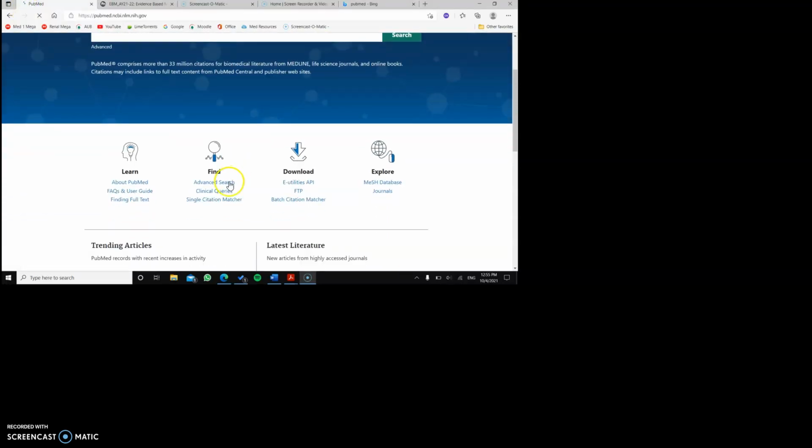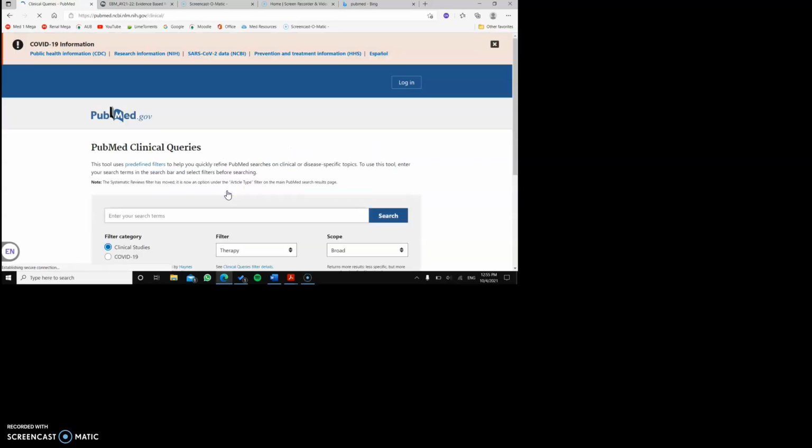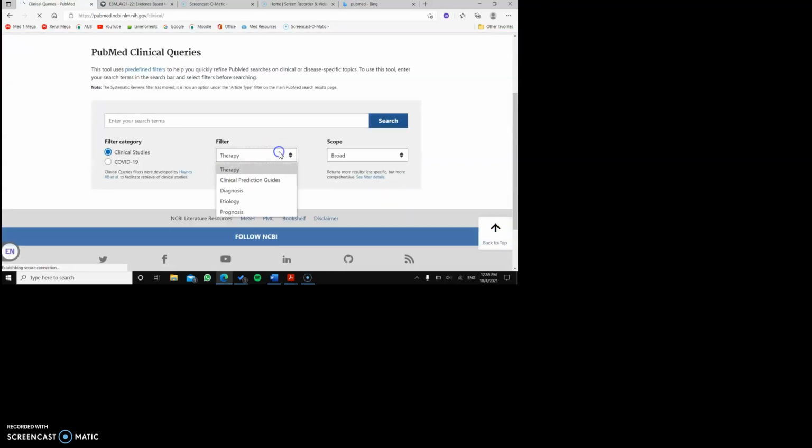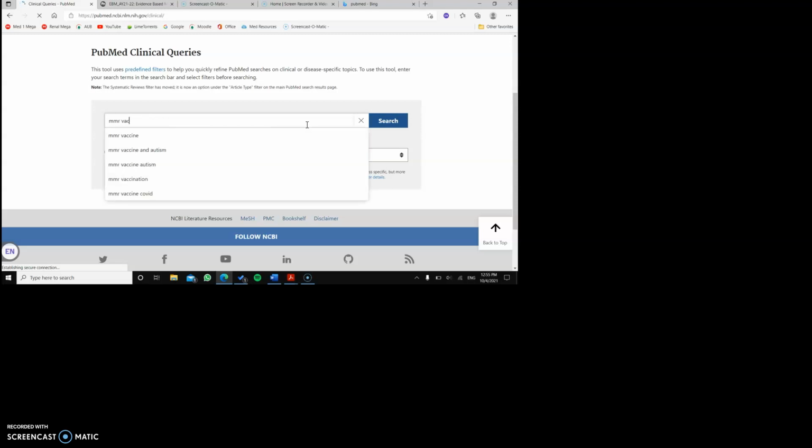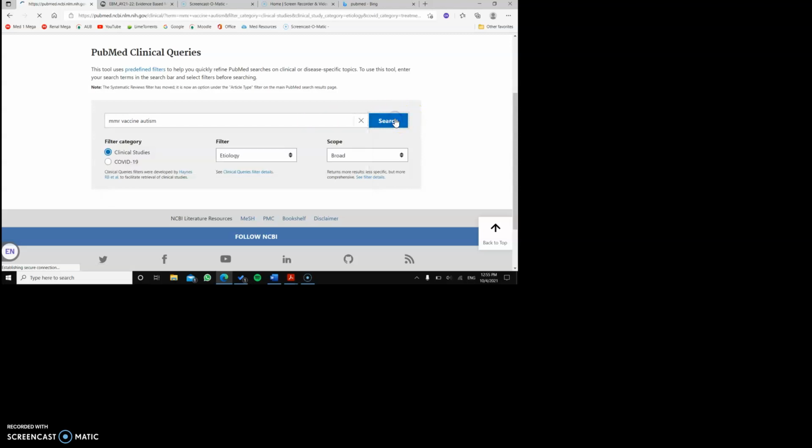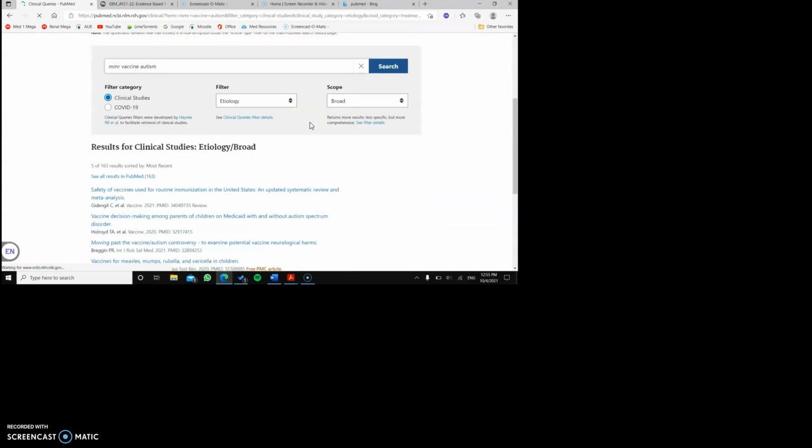In PubMed, we go to clinical queries because this is an EBM question. Since it discusses harm slash etiology of the vaccine, we select etiology from the filters and we choose a broad scope so that we don't narrow our search from the beginning. We also type MMR vaccine autism. We don't have to include AND in PubMed because there's a default AND in it. And we click on search, search all results in PubMed.